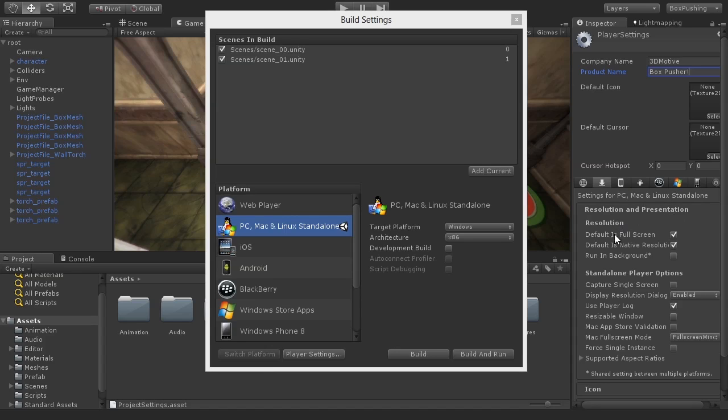So for resolution, there is a tick here in default is full screen, which says that your game will run by default in full screen mode. So you want to disable that if you don't want it to run in full screen mode. And in fact, this might be kind of like a 3D casual game that people might play alongside doing other activities. So you might actually want to disable full screen for this kind of game.